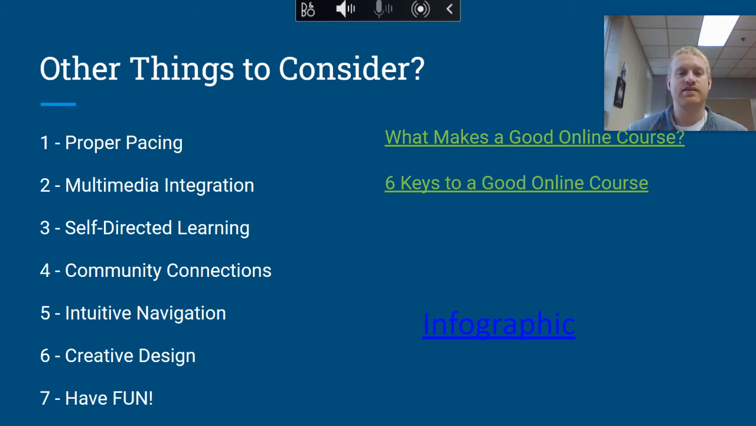Making sure that there's intuitive navigation will ensure that kids understand the flow, where to go, where to find stuff, and that really goes along with self-directed learning. And then the last two, be creative, have fun. You're going to learn new tools and new things like you've never learned before. And you're going to come out a better teacher for this, even though it's really hard to do right now.